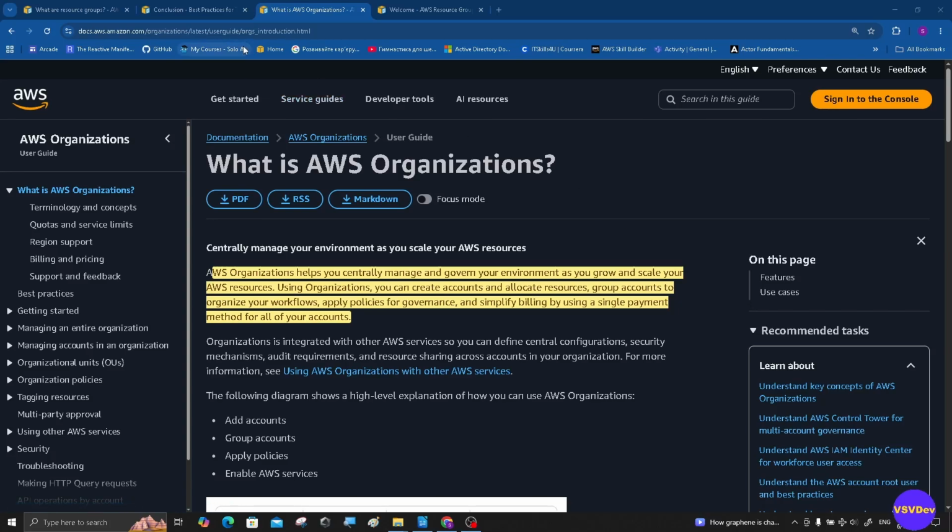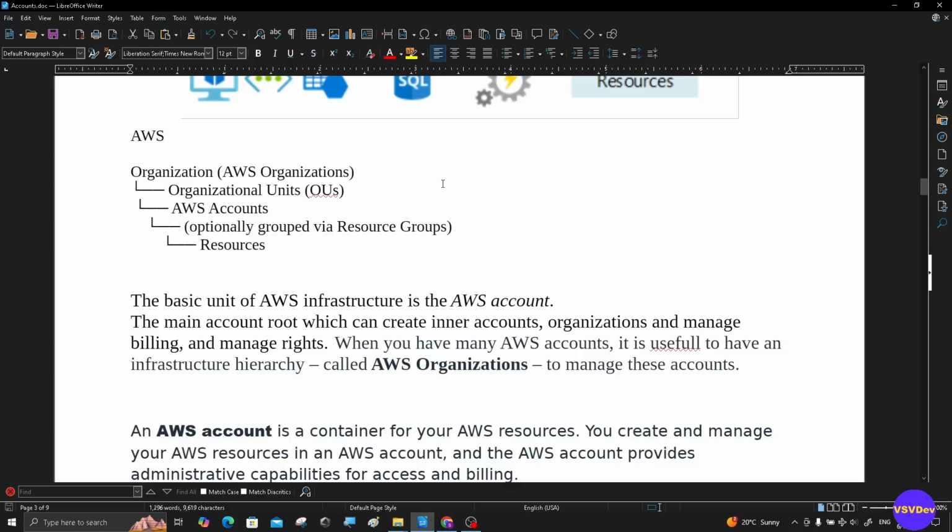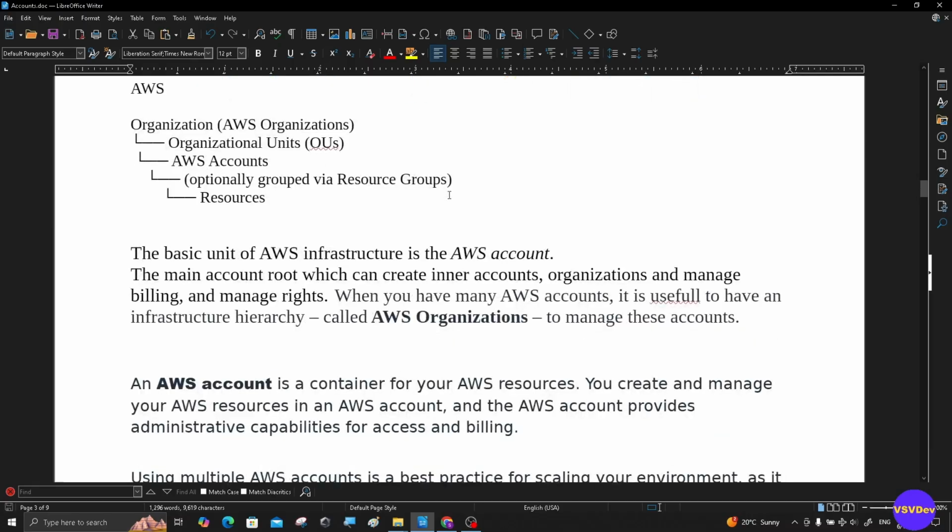Let's talk about AWS resources and how we can manage them. What a resource is, is the same as for different clouds. This is a virtual machine, disks, services, etc. So how can we organize?